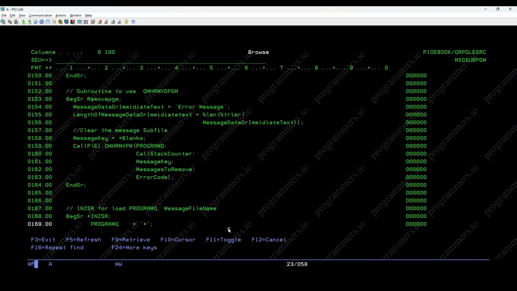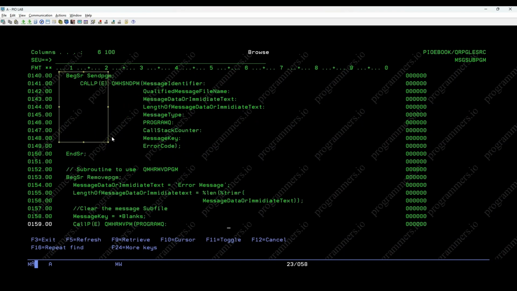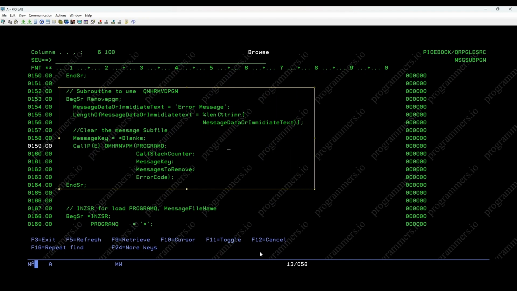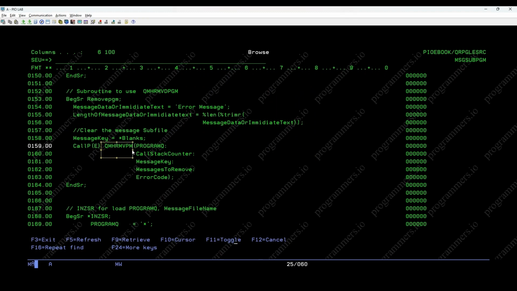Send PGM subroutine. Let's take a closer look at the send PGM subroutine. This is where the QMHSNDPM API is called to send messages to the program queue. These messages are linked to the display file, ensuring users see them immediately. Remove PGM. The remove PGM subroutine clears all existing messages from the program queue using the QMHRMVPM API. This ensures that the subfile starts fresh for the next user interaction.